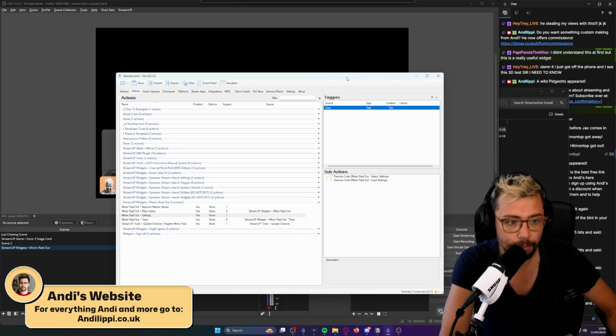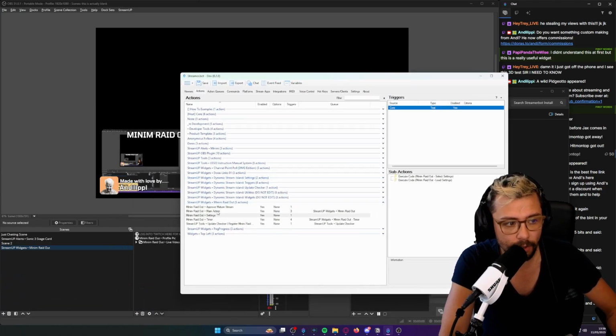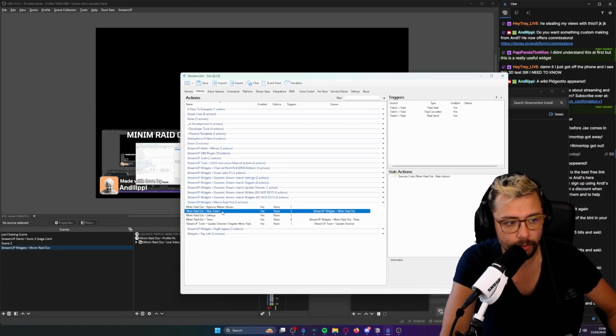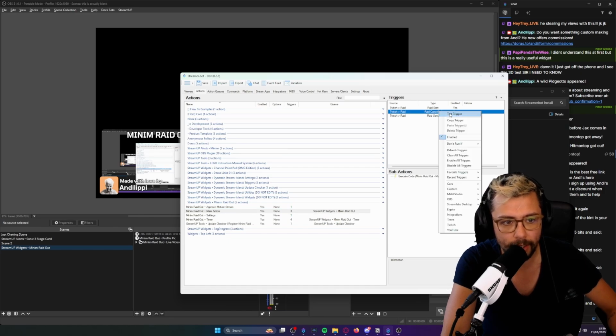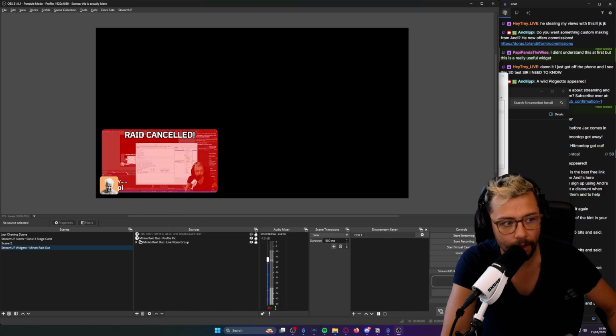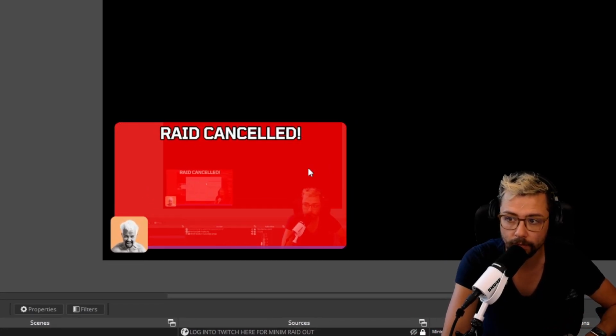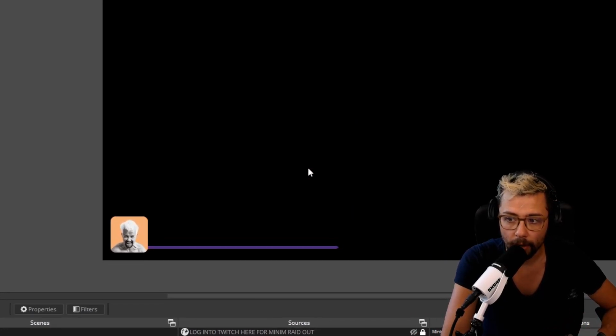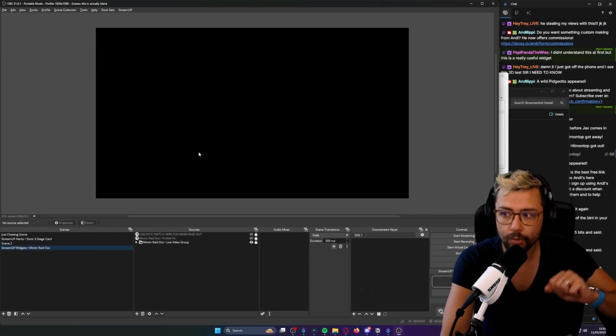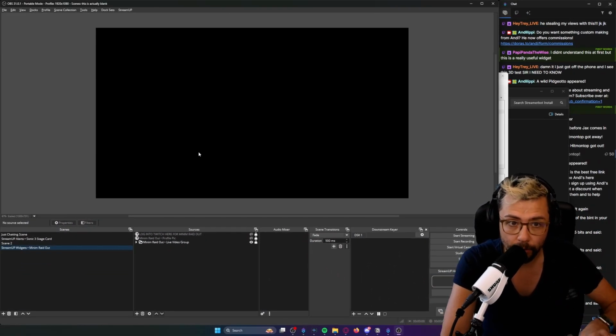So if we pull this back across, the first thing you want to do is go to main action and press raid cancelled. Right-click it, press test trigger, and that should make this do this. This is the raid cancelled animation. It will go off screen, and boom, that's ready to go for when you actually raid somebody.